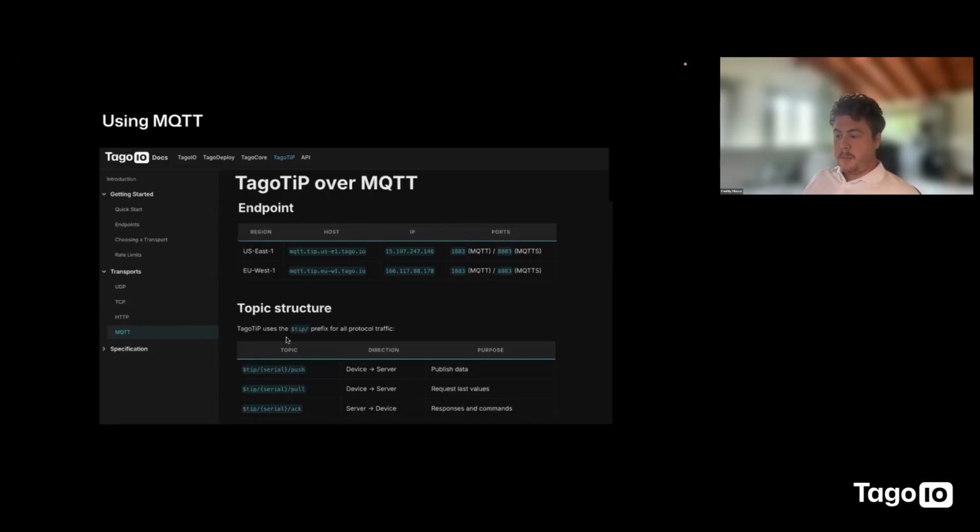Your devices need to publish to a publish topic and subscribe to an acknowledgement topic. The serial lives in the topic path, not the payload. This is in order to lower the size of the message. Commands from the server come back on the same ACK topic in real time.